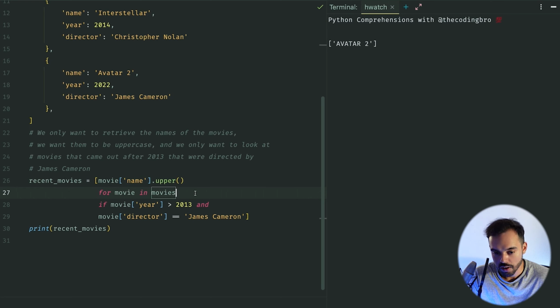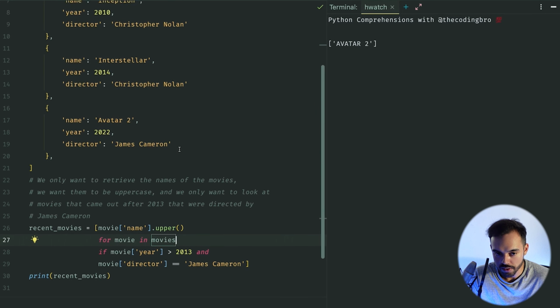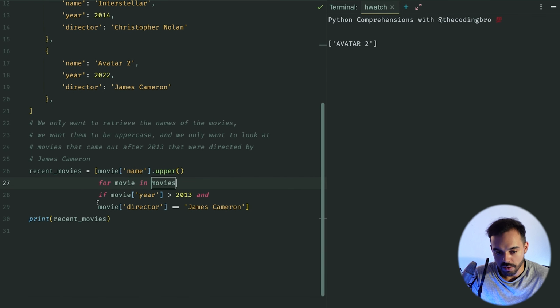In this case, we iterate over all the movies in our existing movies. And then after that, we have our if condition that basically evaluates the year the movie was made in. In this case, it has to be after 2013, and the director has to be James Cameron. And we see the result is only Avatar 2, because it was made in the year 2022 and it was directed by James Cameron.